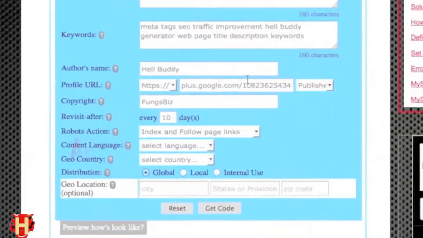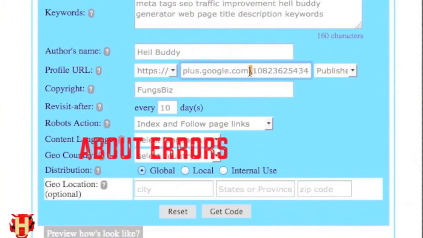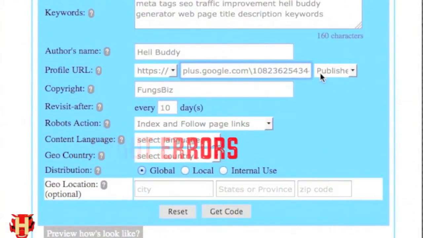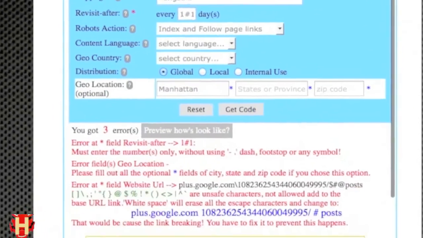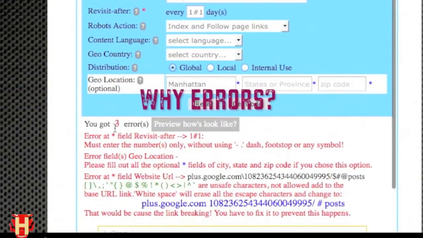However, what will happen if I make some abnormal mistakes? For example, I put a backslash into the URL field along with some symbols. And then I change the revisit day to 1.1. It's so weird. How come 1.1 days? And fill in one city, Manhattan, in it. And then hit get code again. You see I get 3 error messages.